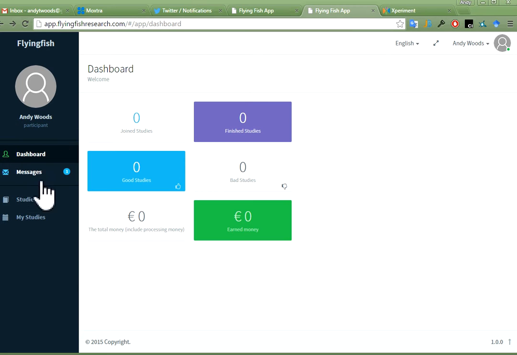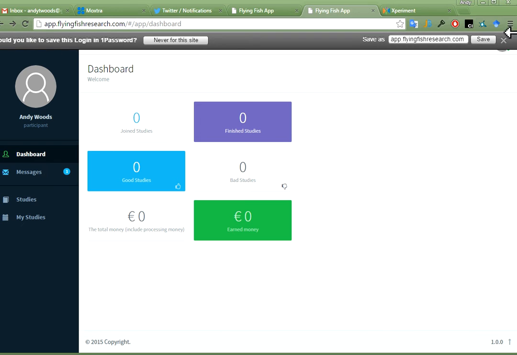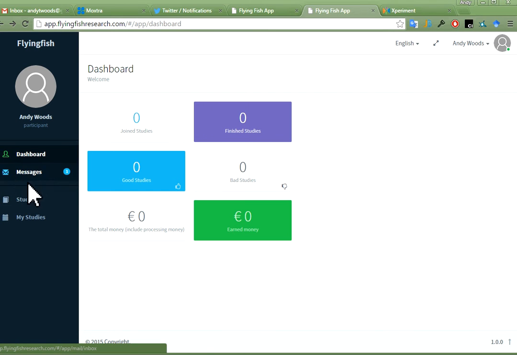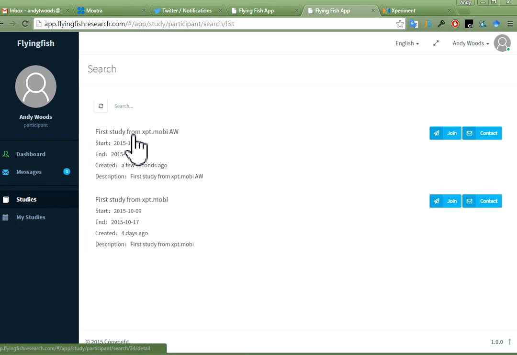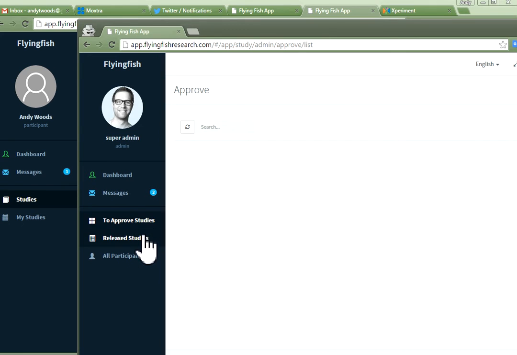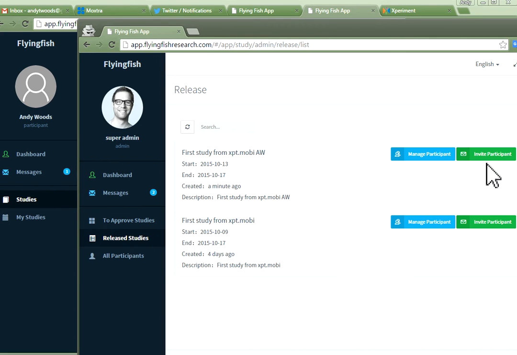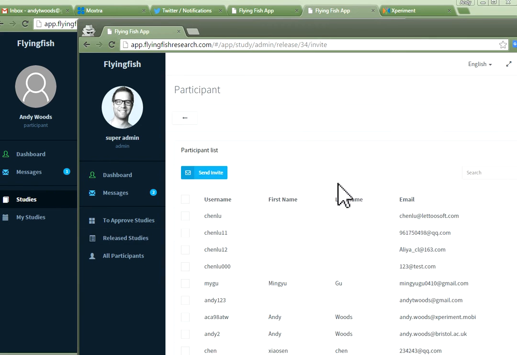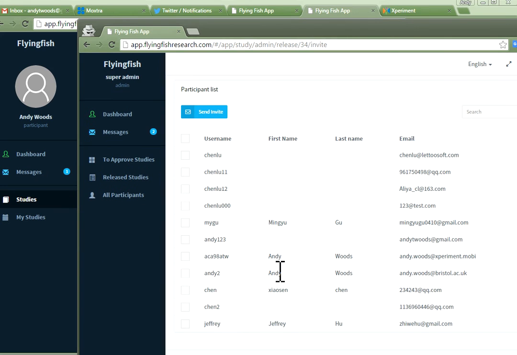Let's go into the Flying Fish app. Click refresh. So studies, we should see AW, which is awesome. I'm going to go back into the admin and click on release studies. So we have invite participants, which is awesome. So we're going to invite.